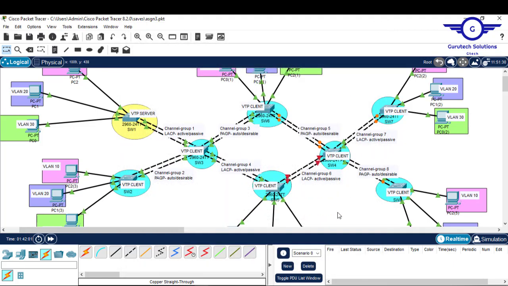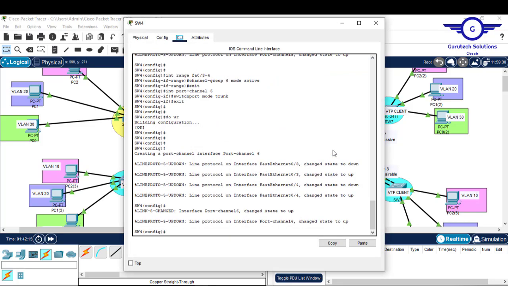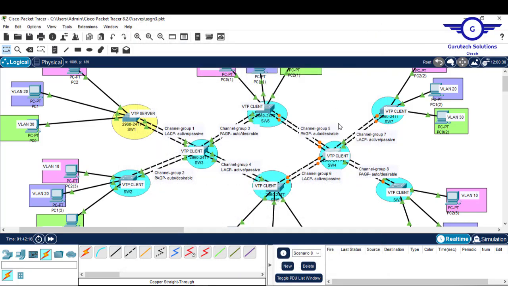So EtherChannel will be formed there. So we are only remaining with this switch, between this switch and this switch and this switch and this switch. So let's start from this switch to this switch to form channel group 7. I click on that switch. Before I click on that switch, I need to identify the interfaces.